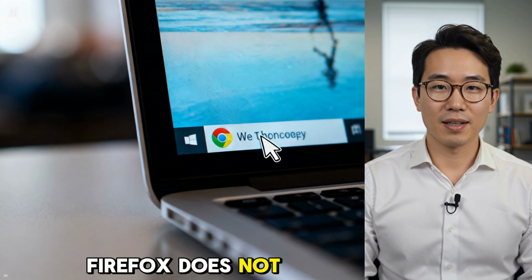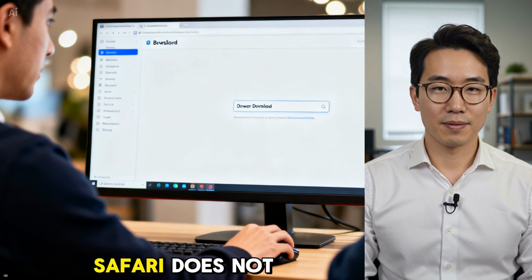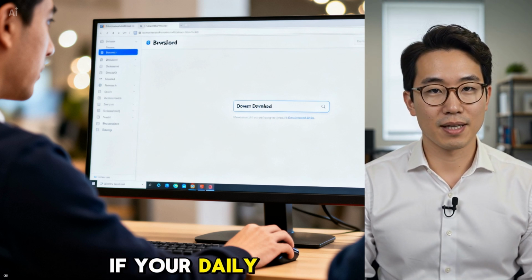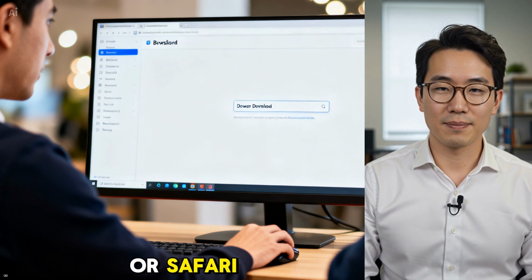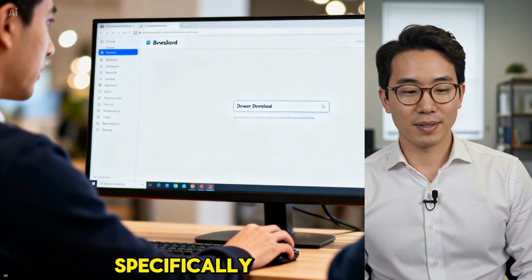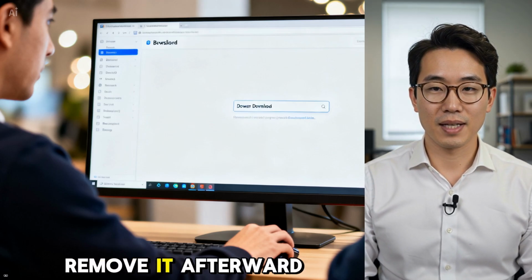Firefox does not support WebUSB. Safari does not support WebUSB. If your daily browser is Firefox or Safari, you will need to install Chrome or Brave specifically for this process, and you can remove it afterward.